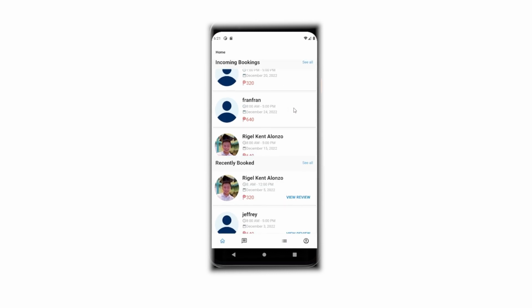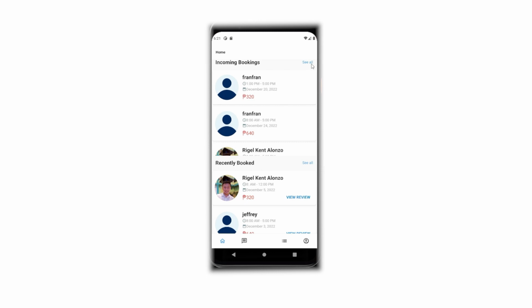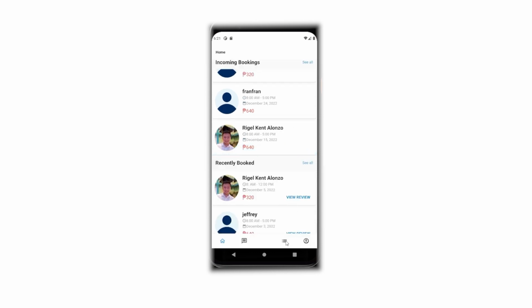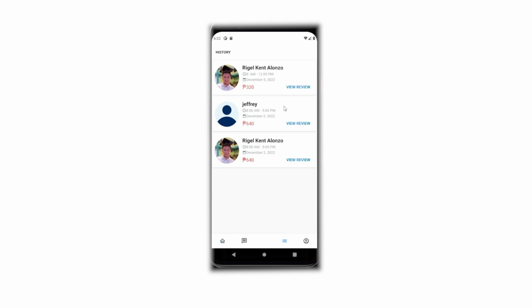And here, the incoming bookings, the caregiver can view all of the incoming bookings. So this is just an example where the care seeker booked the caregiver. So for example, by Fran, they can view the time and date of the available time that the care seeker booked. And then after that, we'll go to the history. So the care seeker can now view the history page.